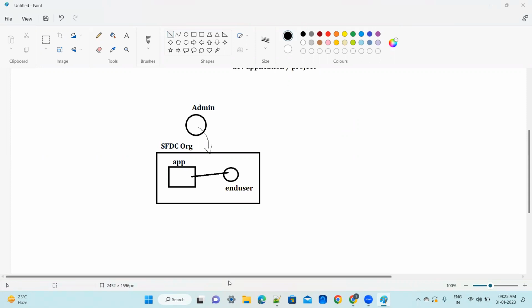For your question, the answer is administrator. Will he create user access for the end users? Yes. Administrator will create user access. Right? User access means giving application permission to the end user. Clear?